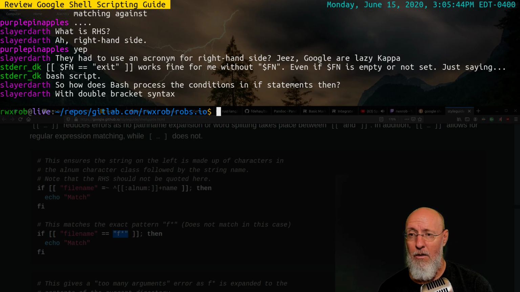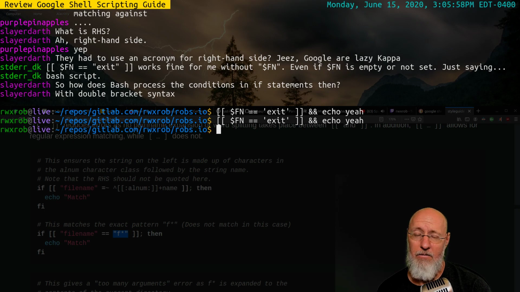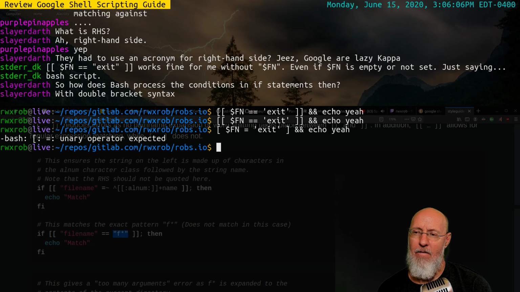Actually, let's do no FN. Let's do FN equals exit and echo yay. Yeah. So that would be no error. I wonder what it does with single quotes. Yep, there you go. So there you go.